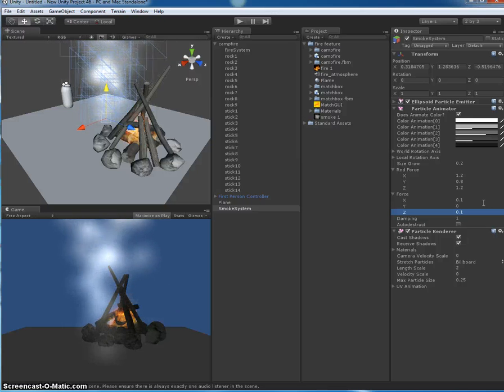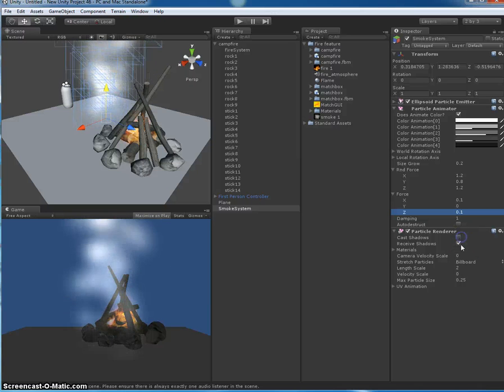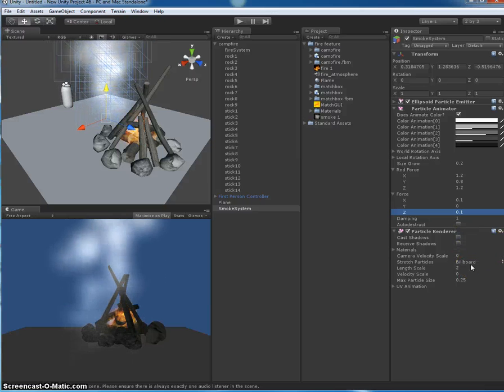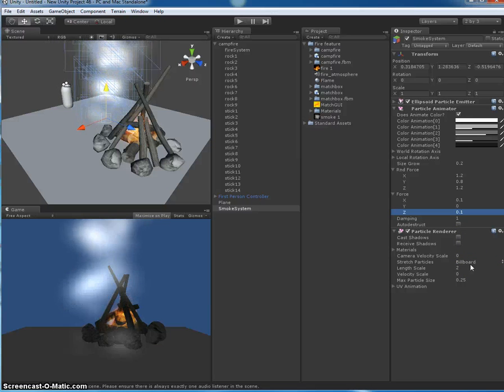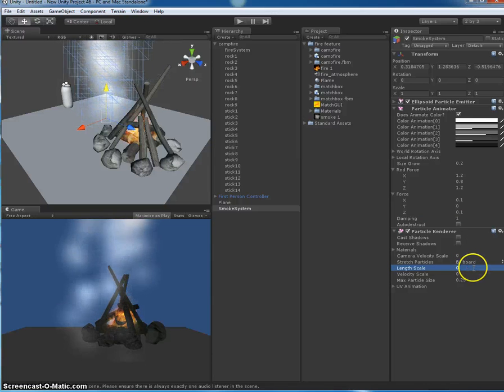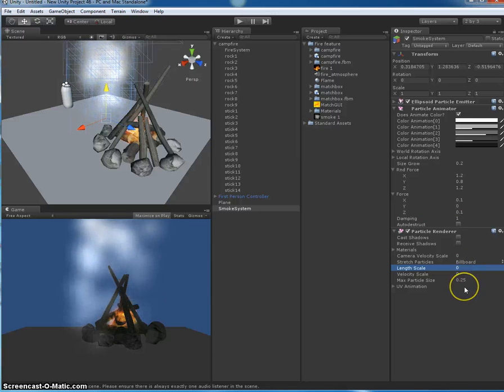Now in our renderer settings, again, we want the shadows off. We're going to make sure it's on billboard again. Make sure the camera velocity and the length scale are 0, even though they don't make a difference. Leave the max particle size as 0.25.